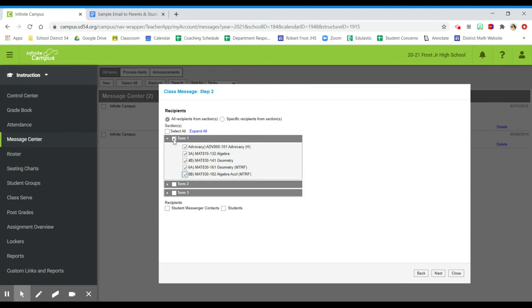Let's say I only want to send it to my algebra students. Then I'm going to unselect any of these. I only have my algebra class selected. Or if I only want to send it to my geometry students and their parents, then I only select my geometry classes and leave the others blank. So if you wanted to send it to everyone, that's how you would do it.